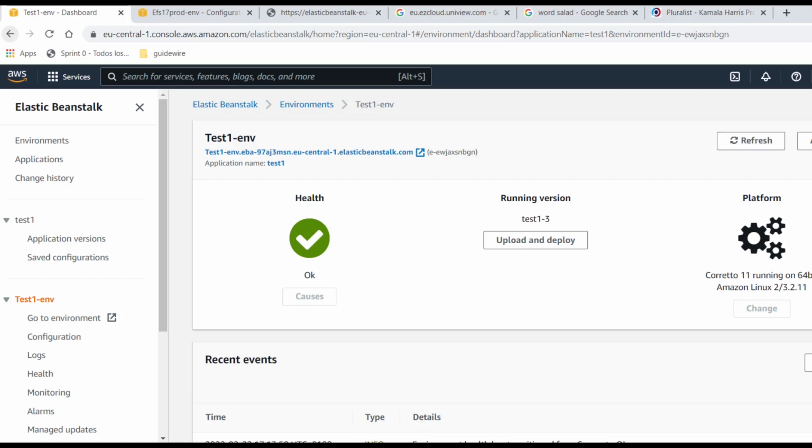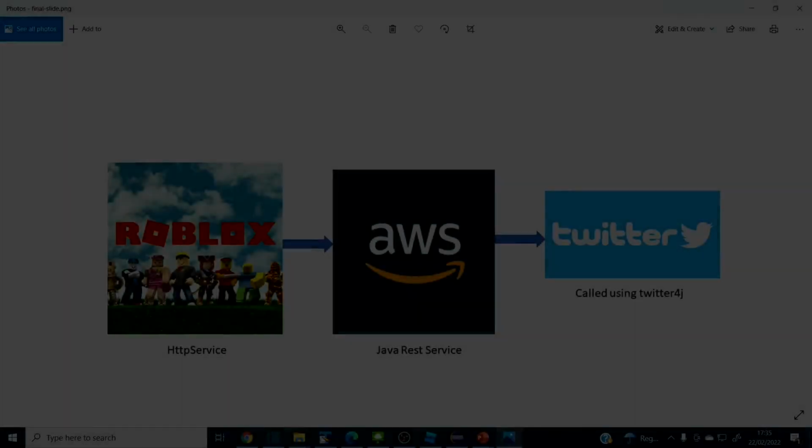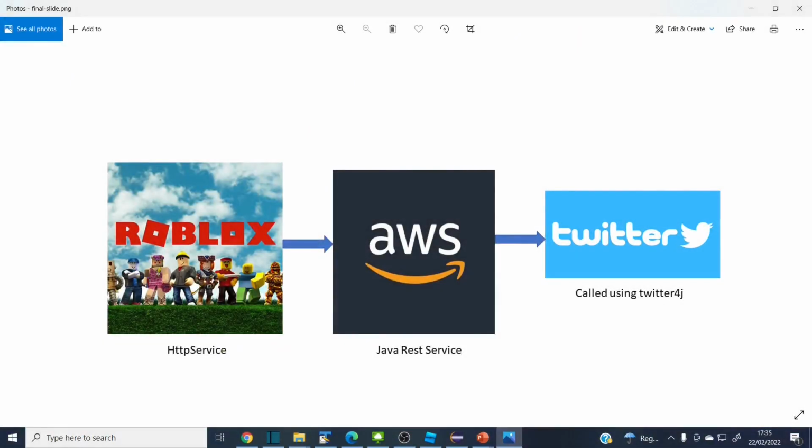So now on to the final test. Okay, ladies and gentlemen, now on to the final test. We now have the servers up and running on Amazon, complete with Twitter4J. And we'll trigger this from Roblox. It will now connect to the Amazon Web Service, and I expect to see a tweet on Twitter. So let's give it a shot.